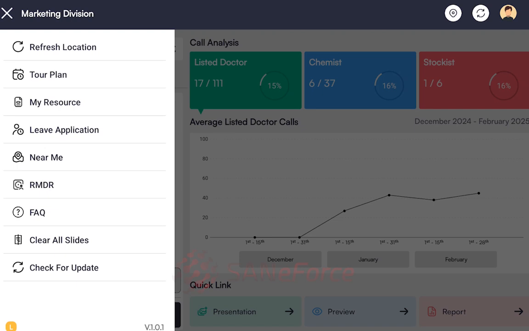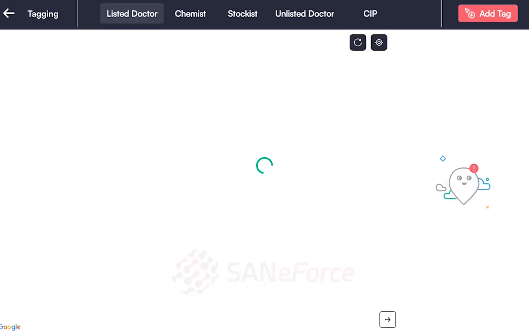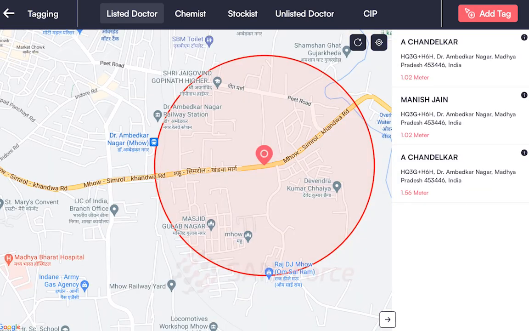Then you can submit the leave by clicking on the submit button. Then there is a Near Me option where you can tag the doctor's location when you visit them the first time. So this is also very helpful. Suppose you would like to do geotagging and geofencing, you can just click here in the Near Me option.